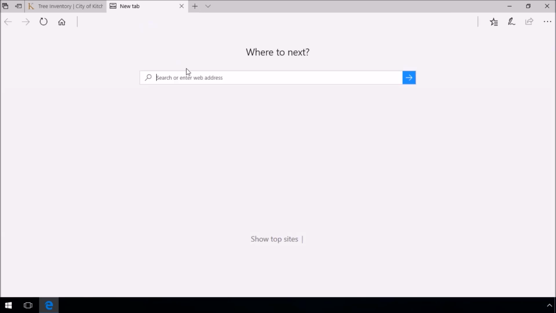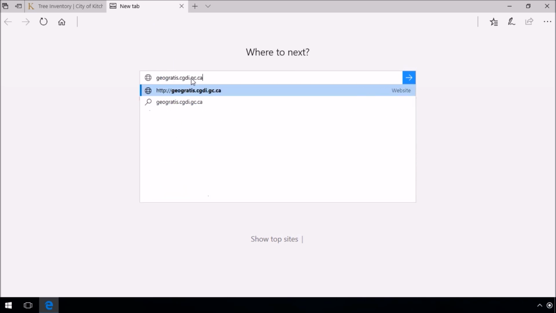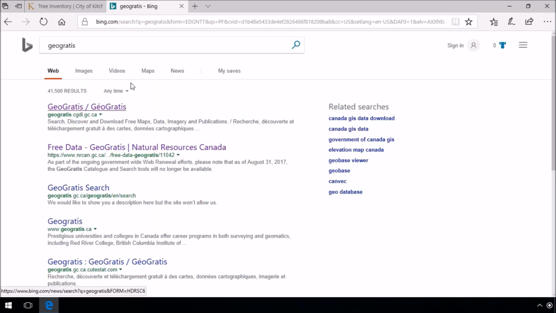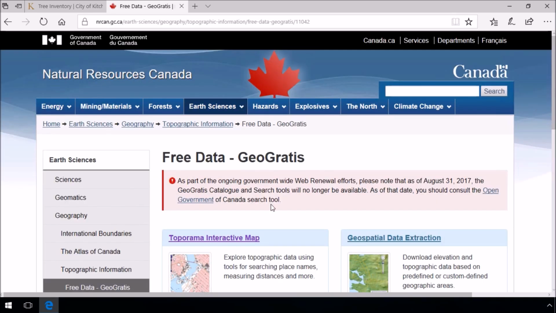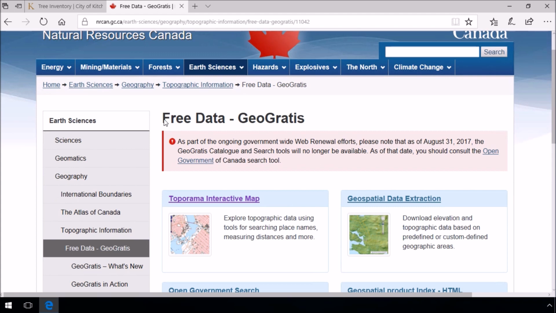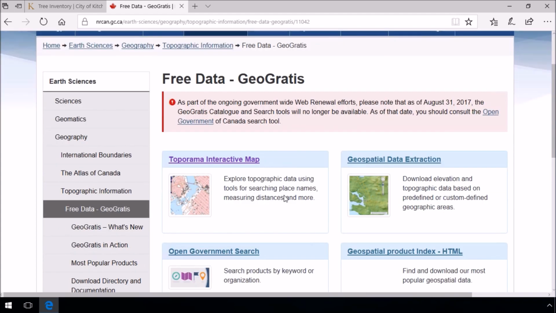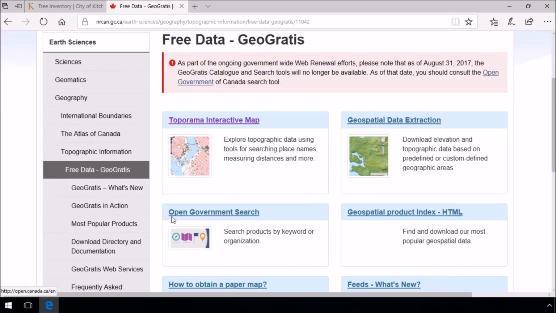Another site I'd like to visit, we'll go way up to the federal government level, and I'm going to search for the keyword GeoGratis. Now, GeoGratis has been a program for a long time where Canadian spatial data has been made available freely to the general public. There's some historical things here, and then there's some new initiatives, one being this open government website. I'll just quickly show you some of the historical stuff. This is in transition right now, so it may or may not be visible when you go to look.